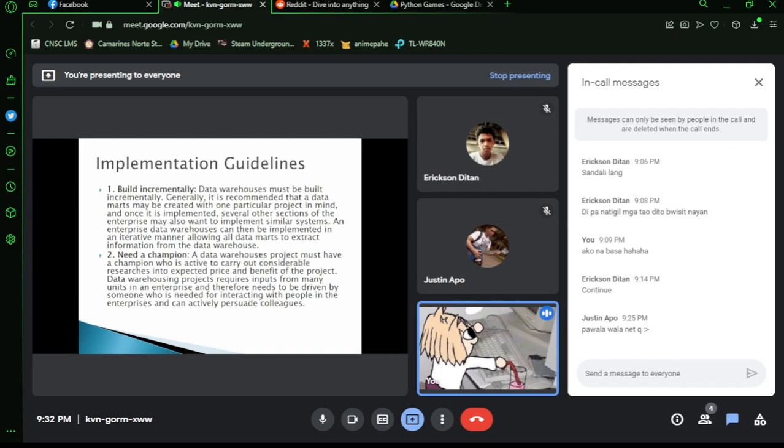Data warehouses must be built incrementally. Generally, it is recommended that a data mart be created with one particular project in mind. And once it is implemented, several other sections of the enterprise may also want to implement similar systems. An enterprise data warehouse can be implemented in an iterative manner, allowing all data marts to extract information from the data warehouse. Need a champion.